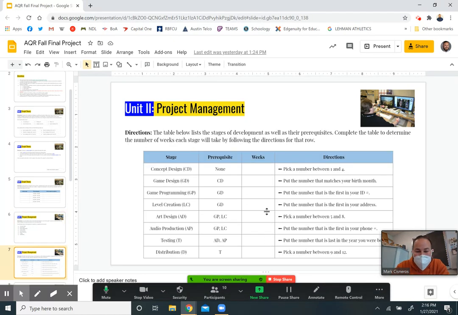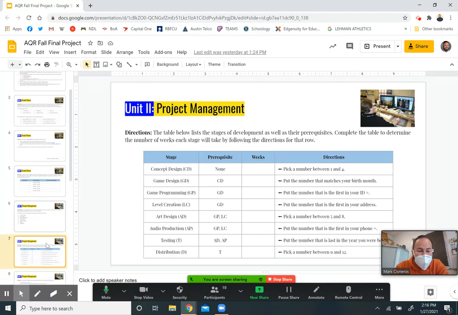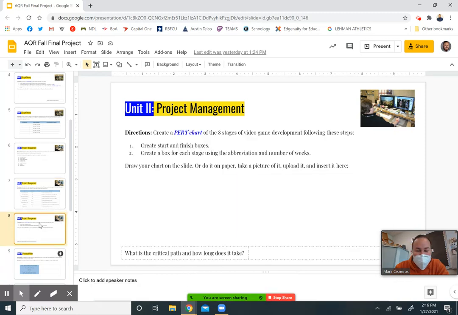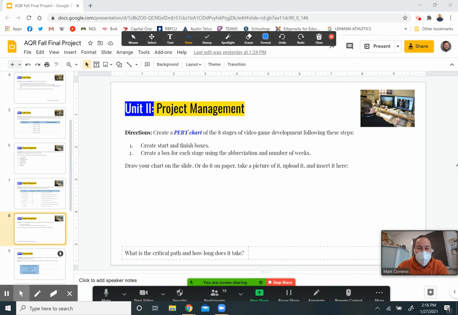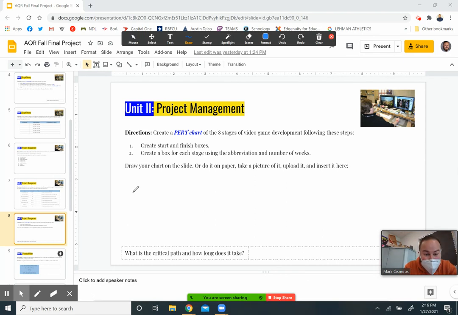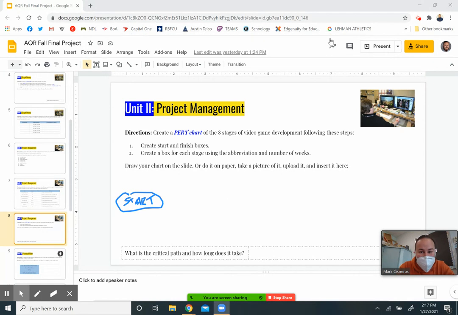So yeah, fill all this stuff out so you'll have the number of weeks for each one, and then all you're gonna do is make a PERT chart. Do you guys remember how to make a PERT chart? First and foremost, create a start and finish box. So you'll have a start. And I would do this on paper. It's way easier to do it on paper. Take a picture and upload it, right, Jimena? Yeah. And then we need to look back and see, well, what's going to be first? What's connected to start?